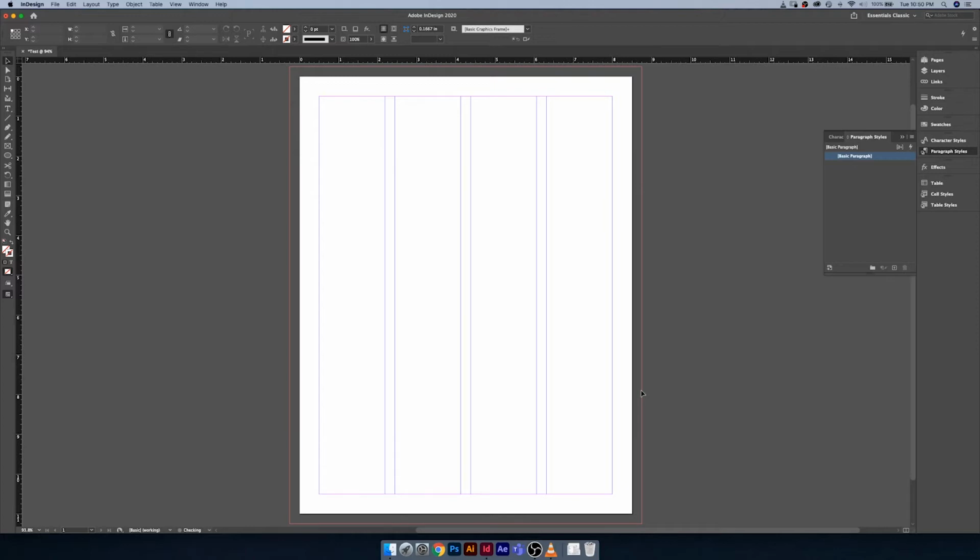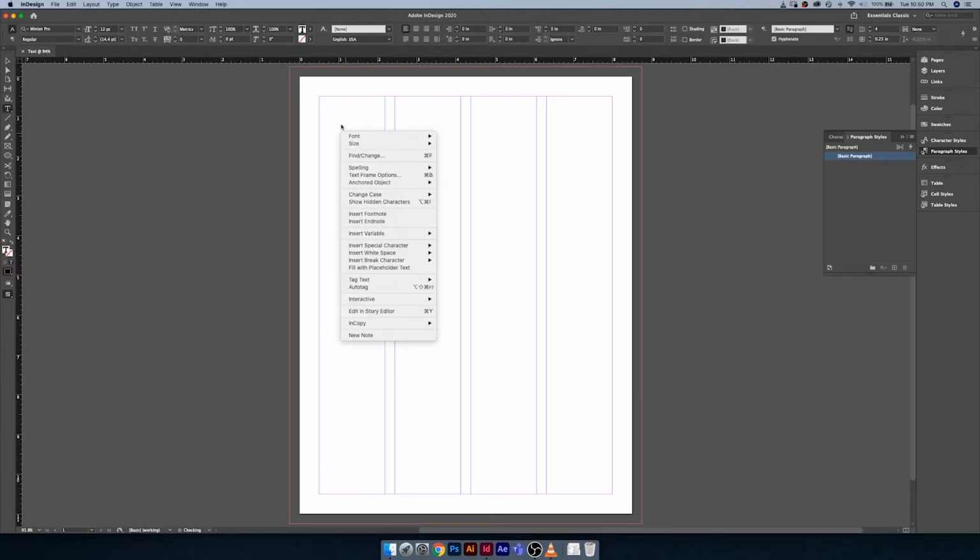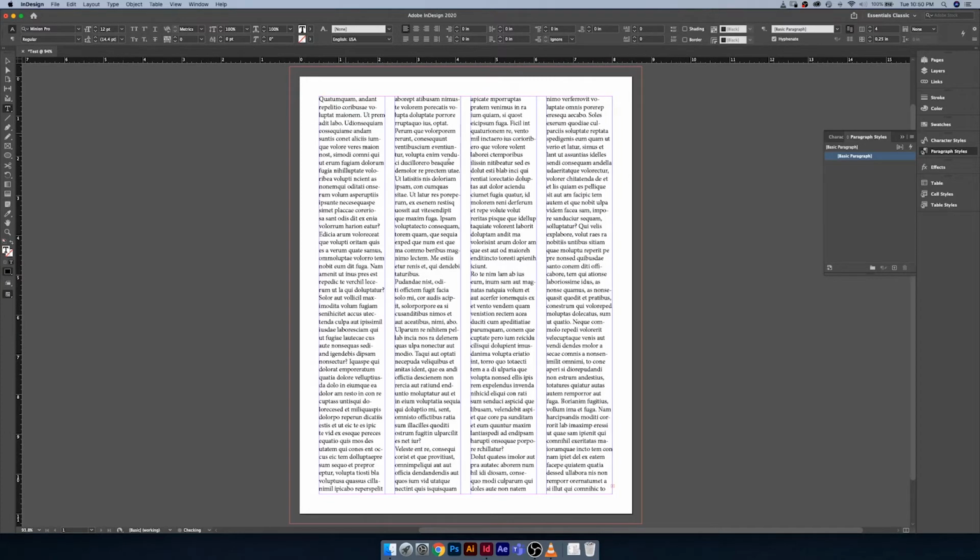It has a primary text frame, which we can fill with placeholder text if we'd like. Let me just do that really quick. Fill with placeholder text. There we go. You can tell that it is, let me just come back up to page number 1 here. Sorry, I created a second page.